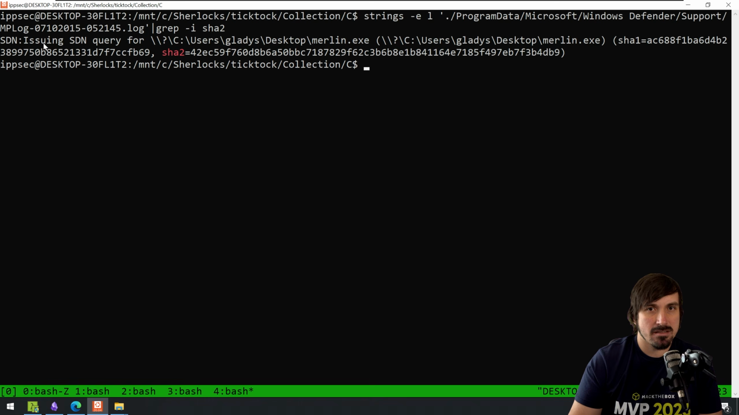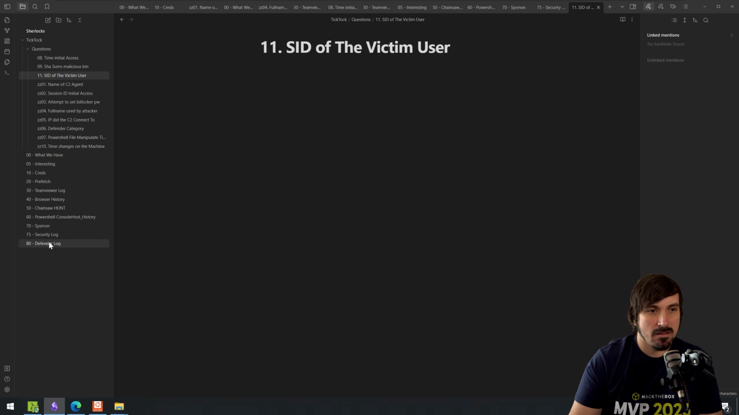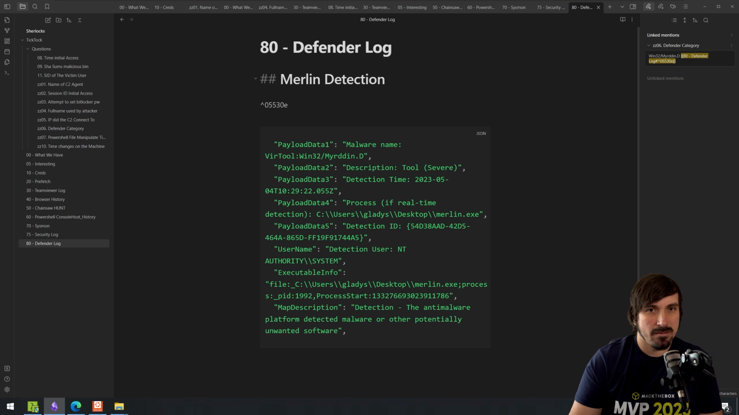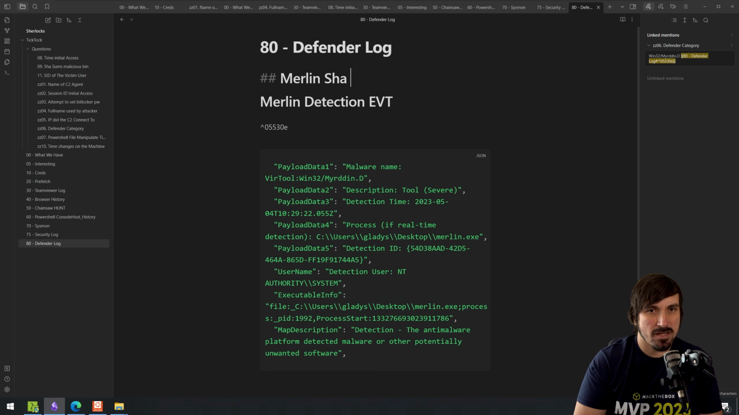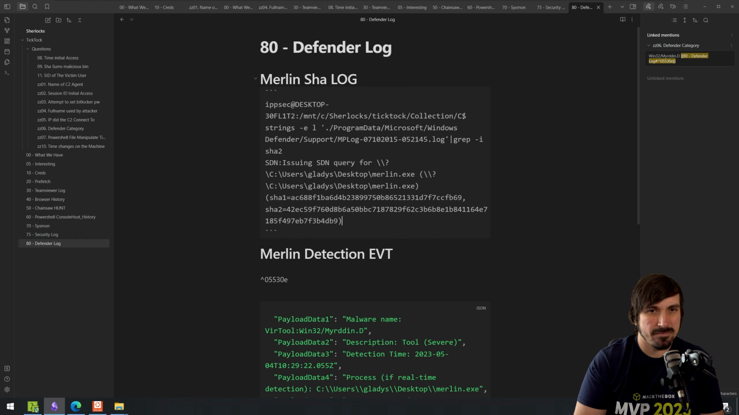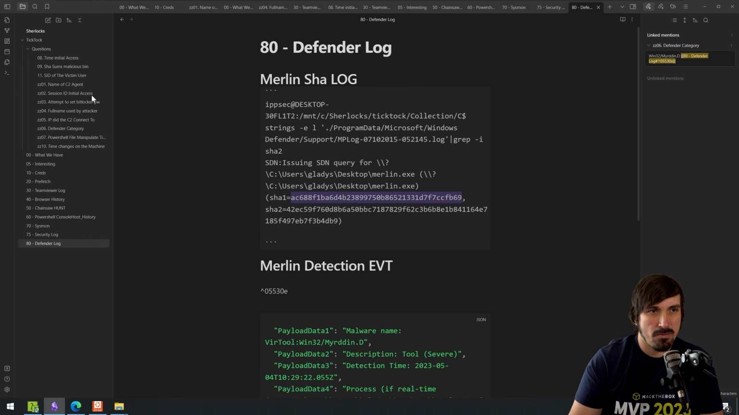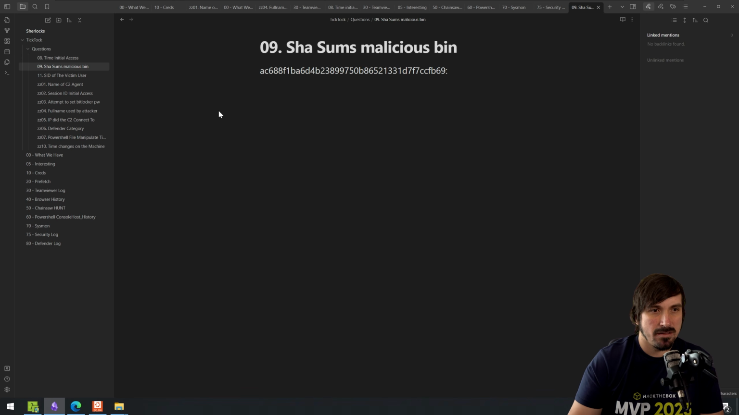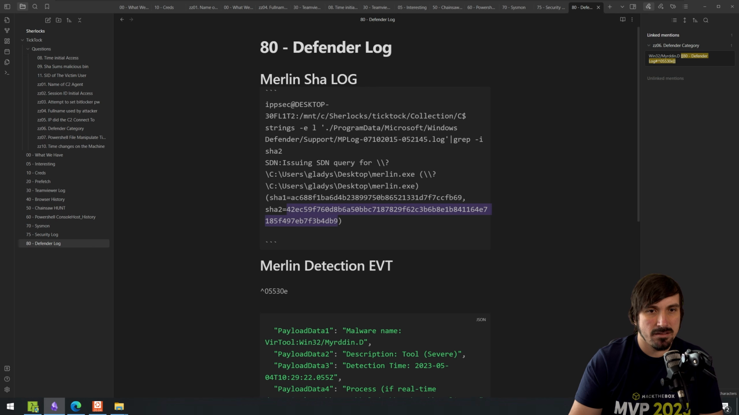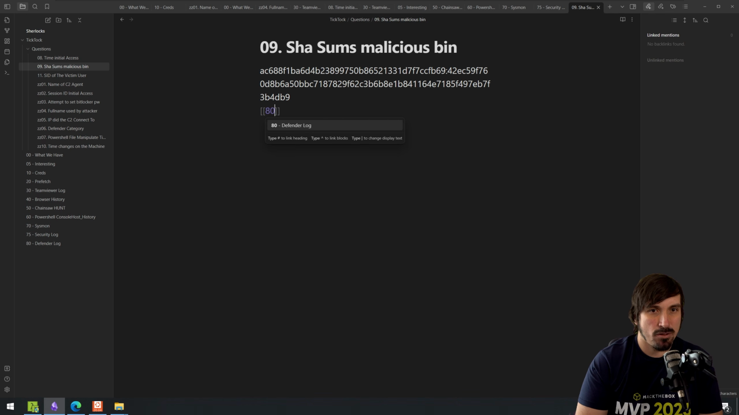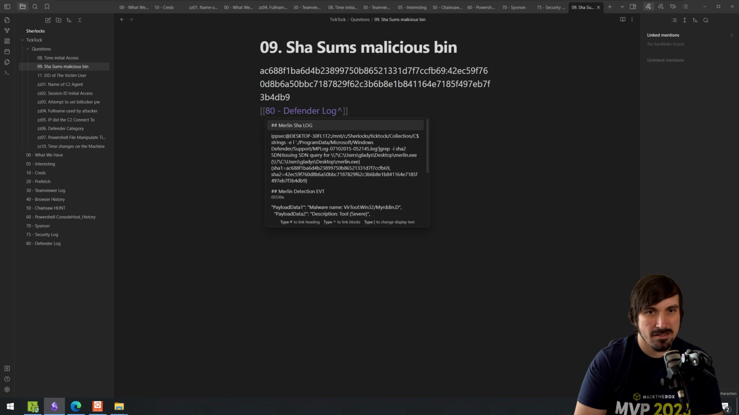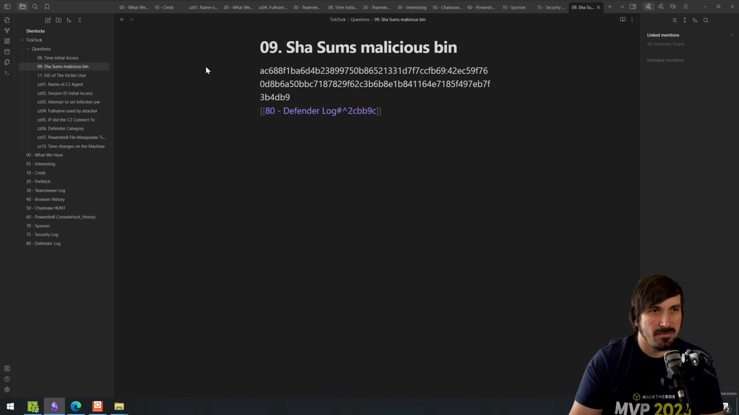So we can grab this. Defender log, Merlin detection, EVT, Merlin, SHA, log file, SHA-1, and then SHA-2. So I guess with Defender, it is important to know to look in two different locations, because those logs have different things.